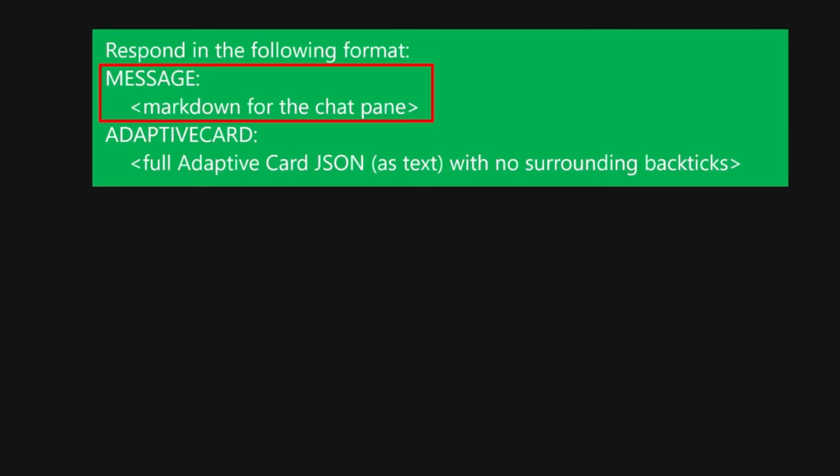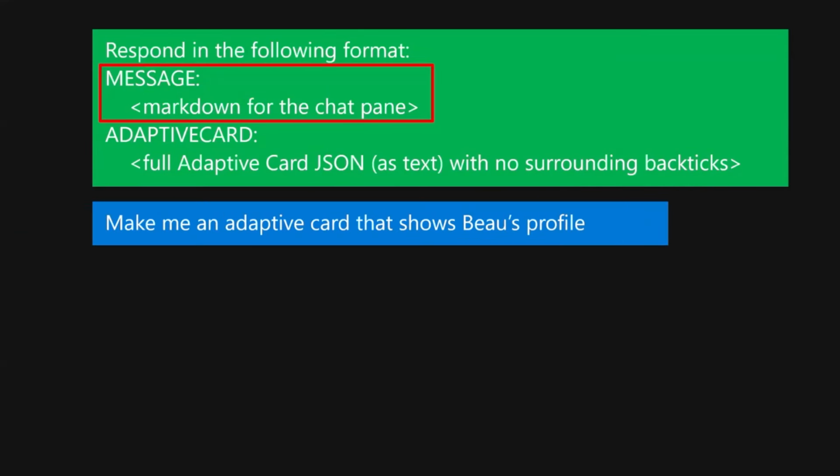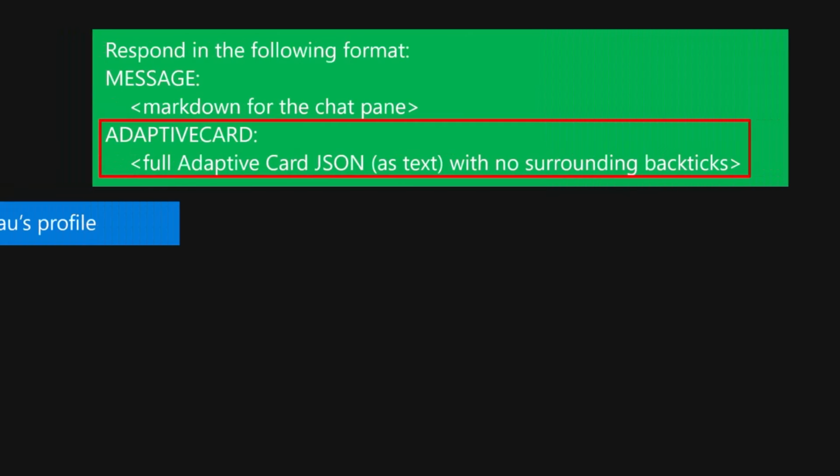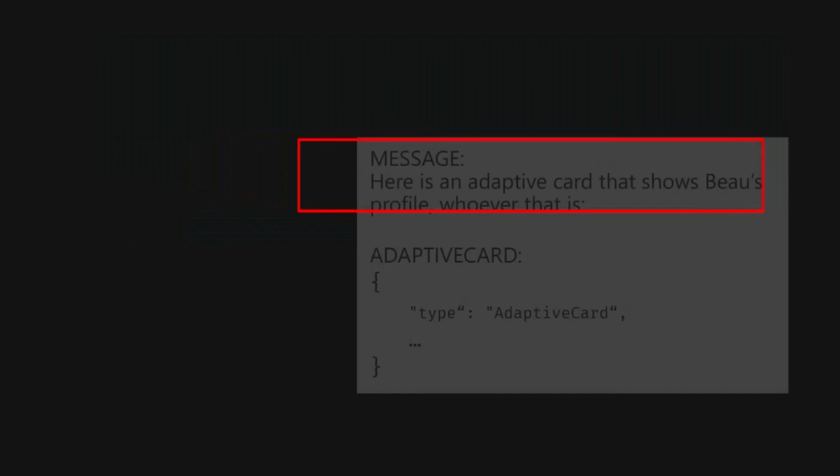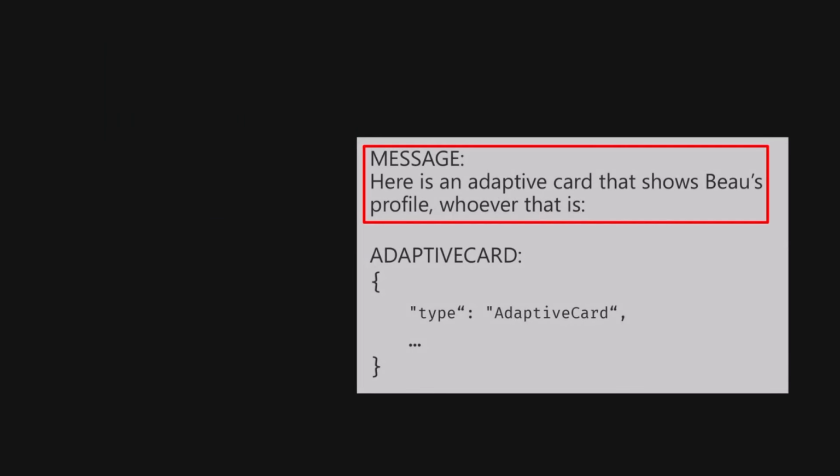The other thing that I could do, and this is actually what Copilot suggested to me, is tell it, respond in this format: message, and then put the message here, and adaptive card, and put the full adaptive card JSON here. And then when the user sends a message like make me an adaptive card that shows Beau's profile, it would actually do something like this. It would return me something like this, right?